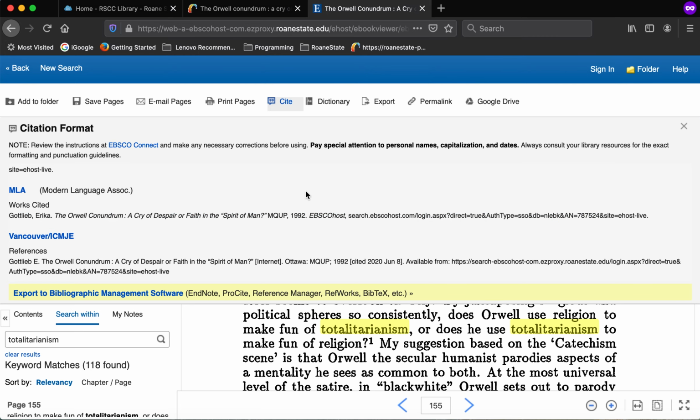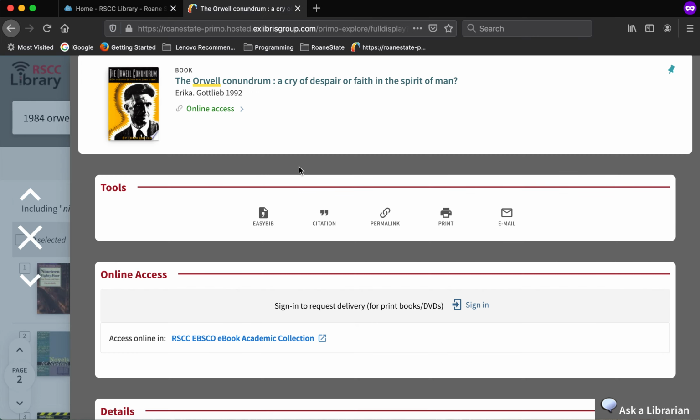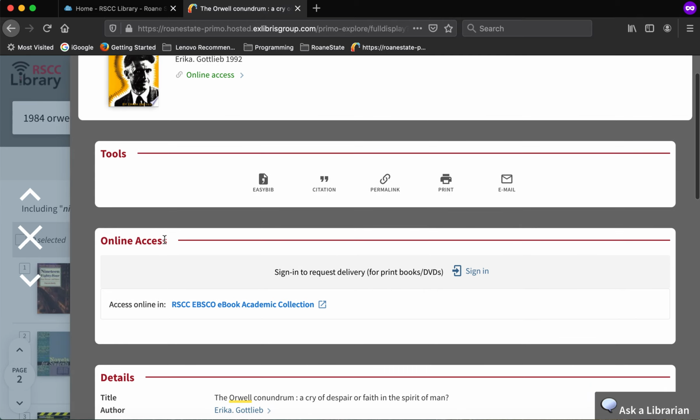I'm going to close this ebook. And just as a reminder, we got there by doing a search in OneSearch, limiting the search results to books, clicking the title of one of the books, and then using the online access link.